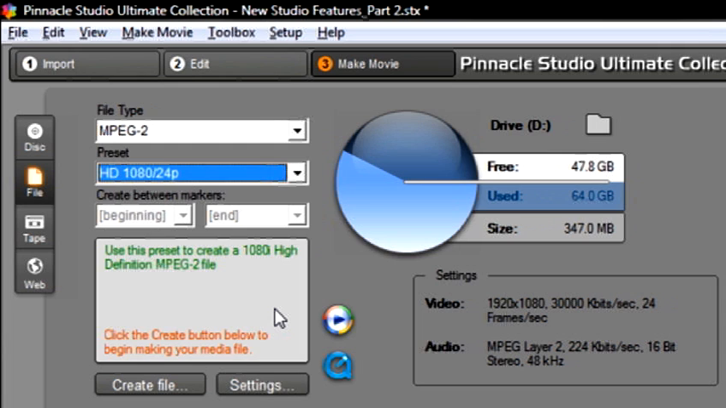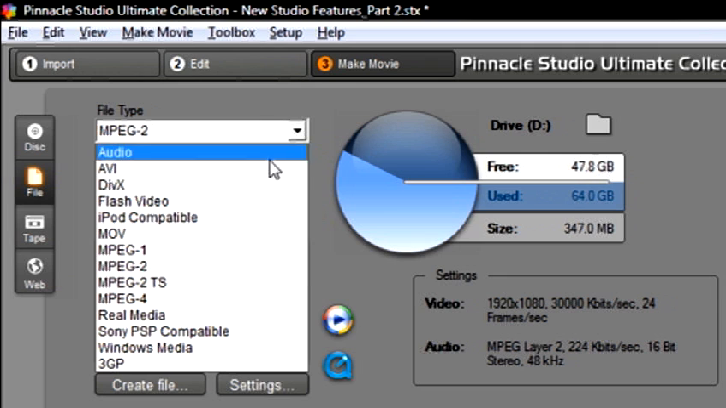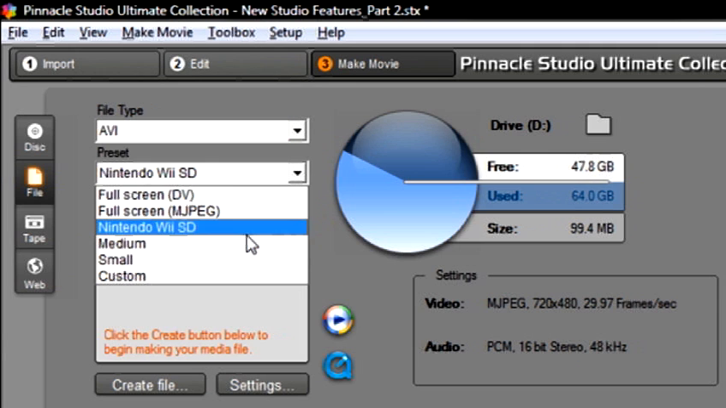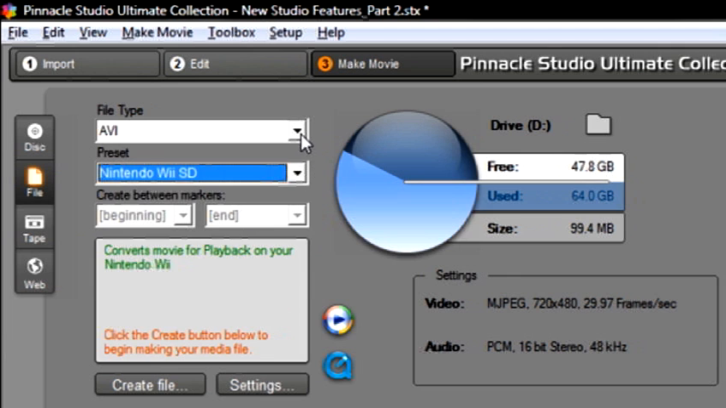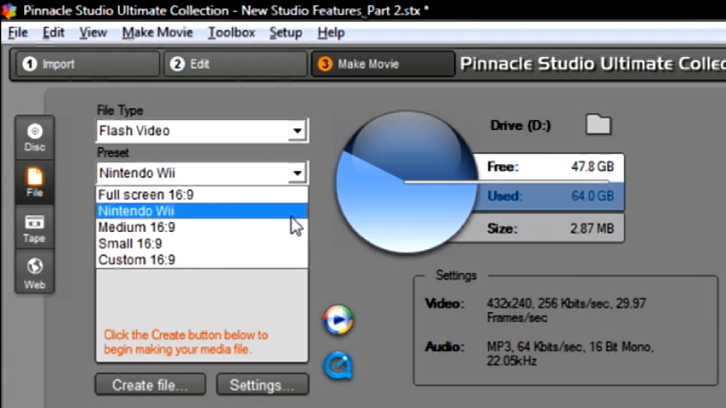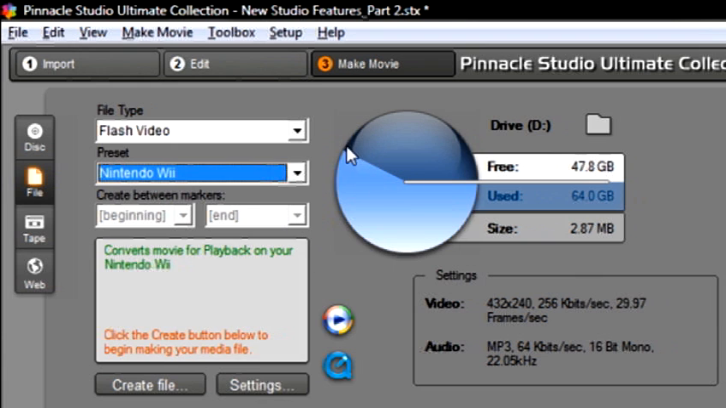Studio can also create a video file that can be played back using a gaming console. Studio can create a file that can be played with a Sony PlayStation 3, Nintendo Wii, or Microsoft Xbox. There are two places to create a file for the Wii. Select File Type, AVI, and under Presets, Nintendo Wii SD. Or select Flash Video, and under Presets, Nintendo Wii. This file can be placed on a USB stick or a hard drive and played using the Wii.